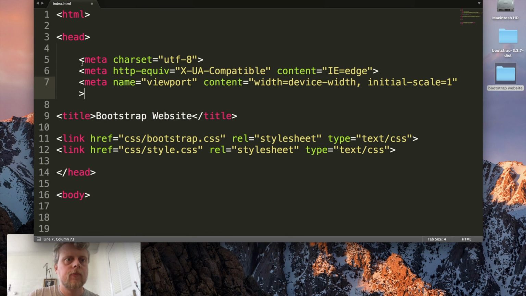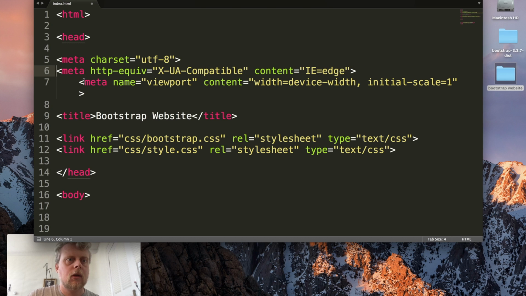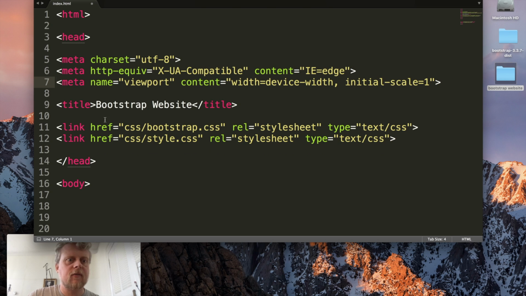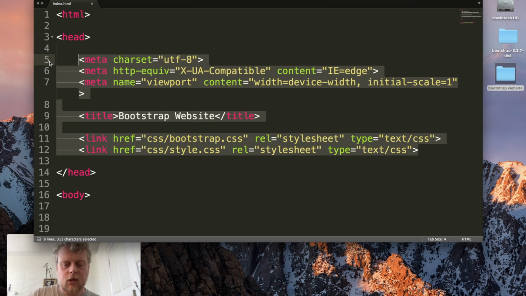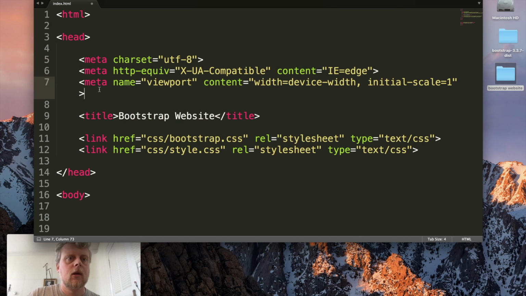Here we go. In my head, I have 3 things, and I'm going to indent everything just to make it a bit easier to read. You indent by going command and then the bracket. So 3 things that you should have are a character set, UTF-8, and then just a line to make it compatible with Internet Explorer.